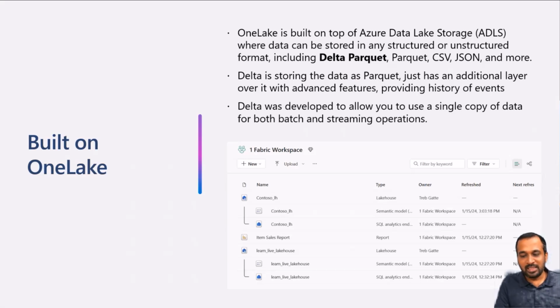And Fabric data warehousing, data engineering, Lakehouse and notebooks, data integration pipelines, everything, whatever workload we have, even Power BI is going to get the data from the same single source.